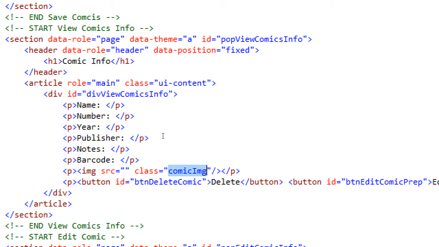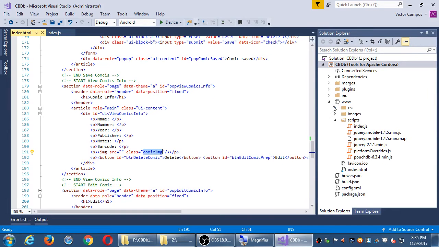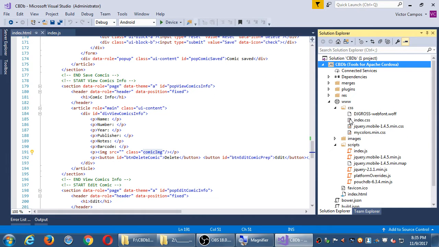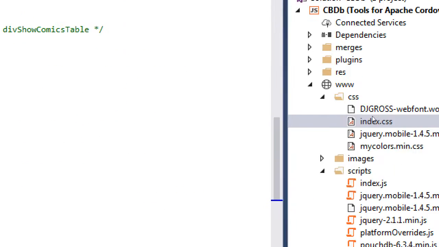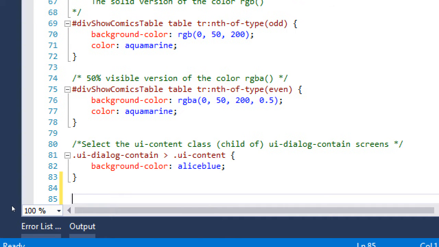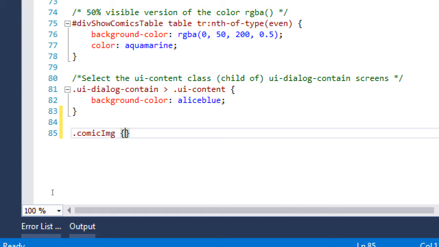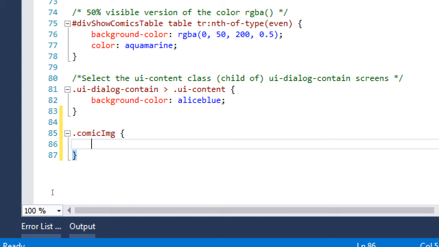Let's open index.css in your CSS folder. We'll go to the very end of your code. We'll add dot comic img. Since it's a class, pound signs are for the IDs and dots are for the class.